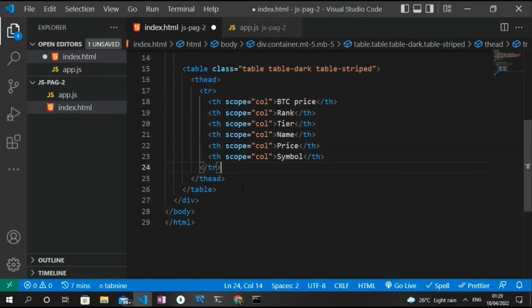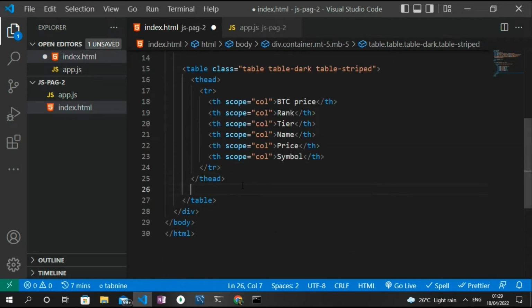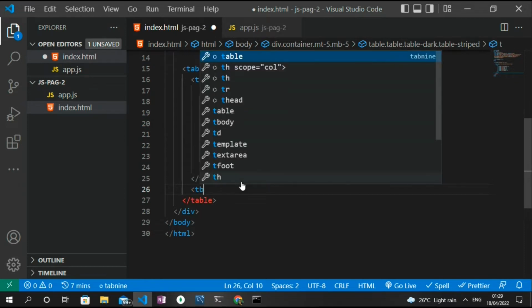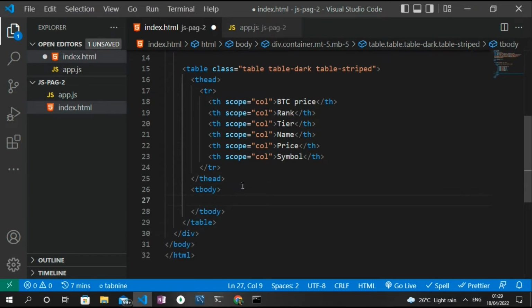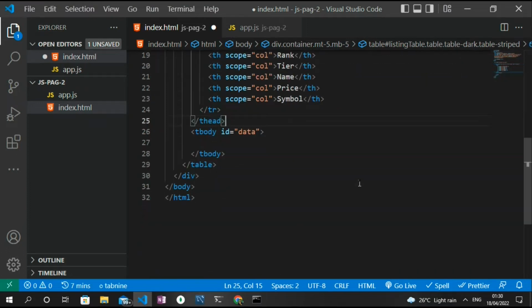Cool. So right under the table head, we need to have the table body. The design of the table body will be done inside of a JavaScript file. So for now, what we just need is the ID to be able to design the table body inside of our JavaScript. So I'm just gonna give it an ID of data. The table itself is also going to have an ID, so I'm going to give this an ID of listing table, inside of the quotes. I think that should be all for now.